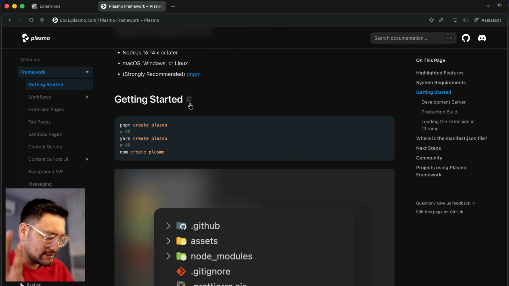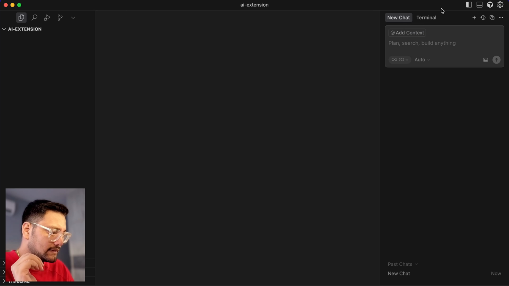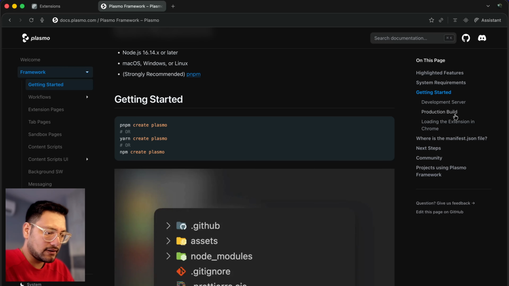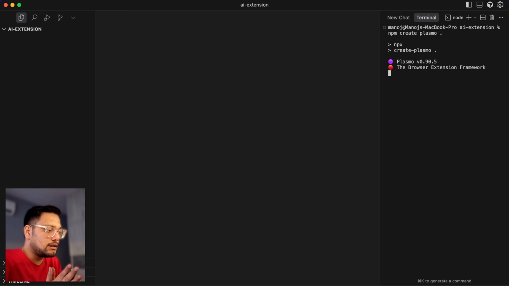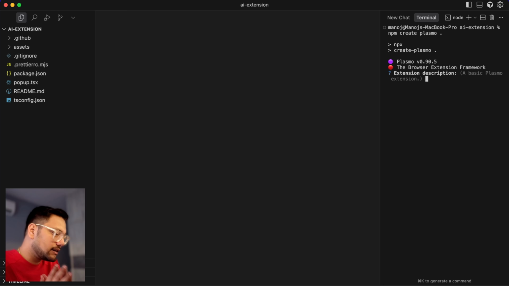So this is the getting started. I'm going to go into Cursor and just use this command: npm create plasmo, in the current directory. I'll hit enter, and most probably it will just create an extension for us, or at least a boilerplate for it. So we have to give it a description.